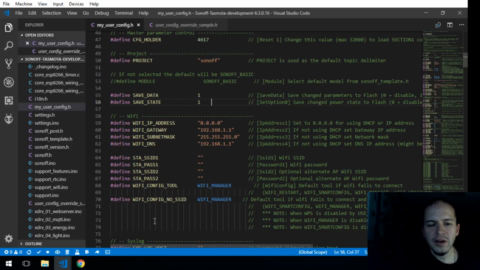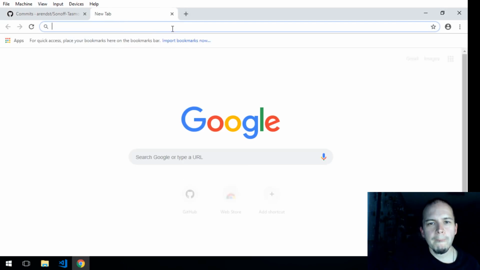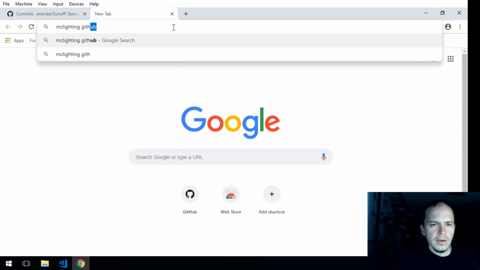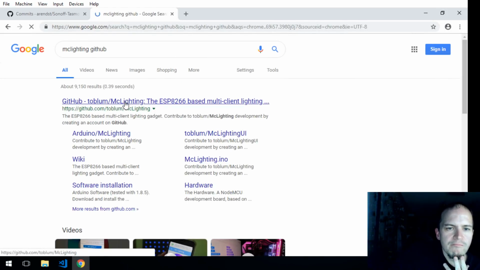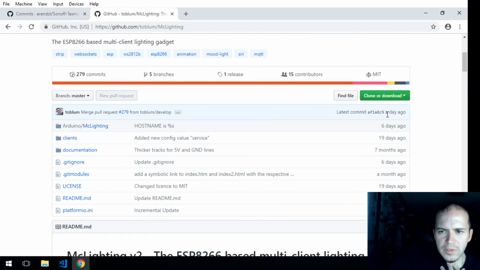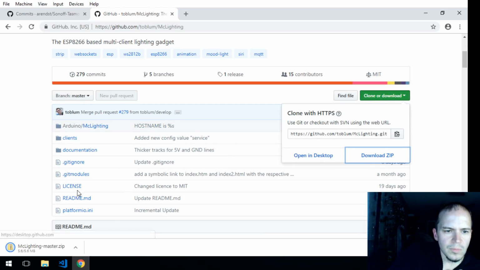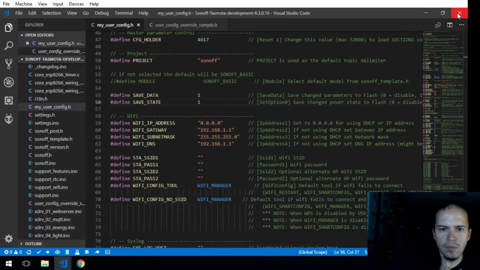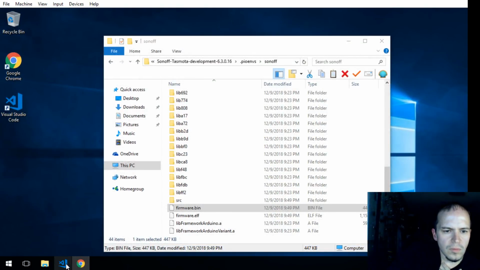So I'm gonna do another one, and I did mention that McLighting project. McLighting GitHub. We're gonna download that one, and the last commit was a day ago. Okay, so that's pretty new. We'll download the zip to that one.